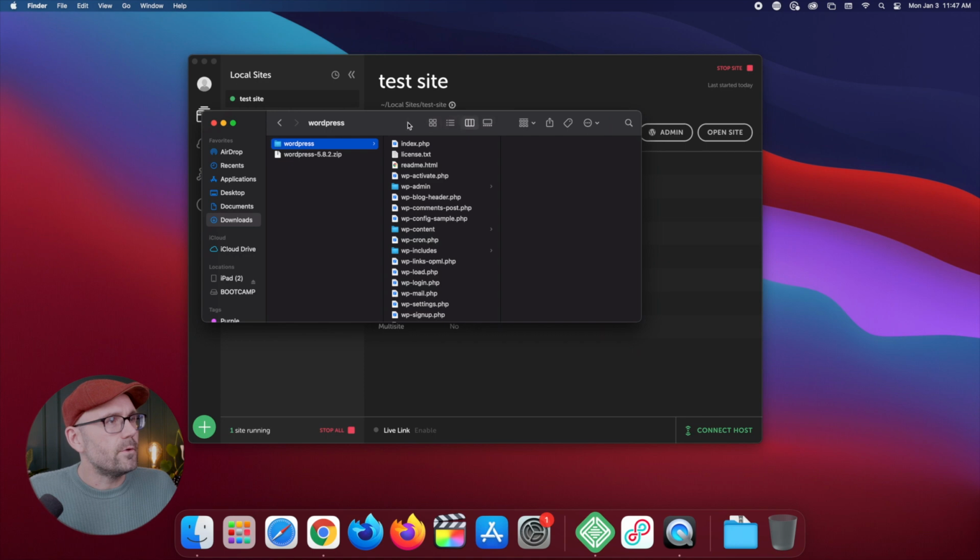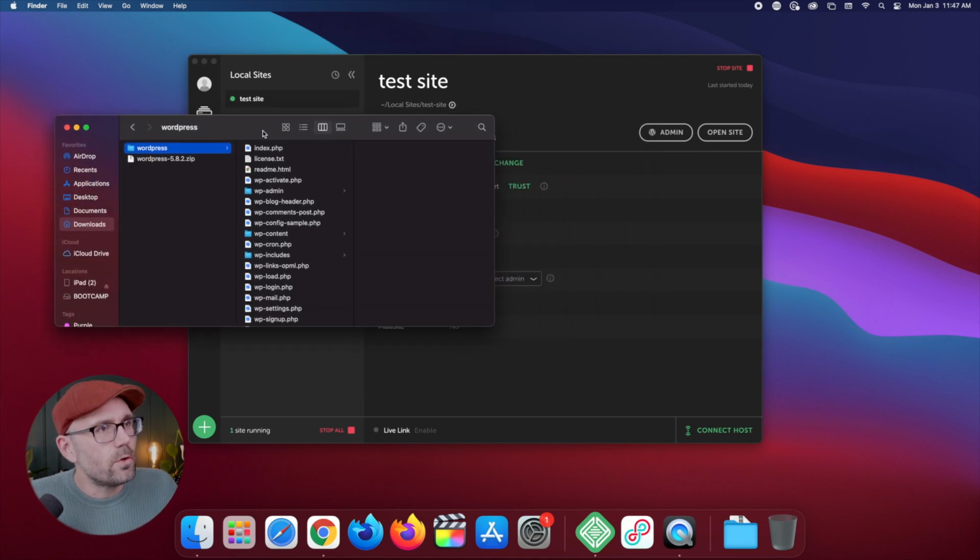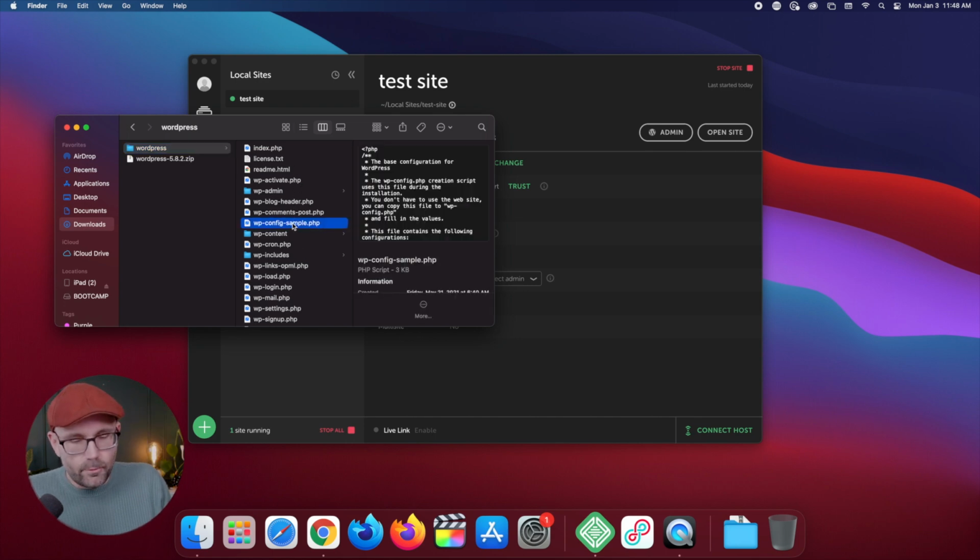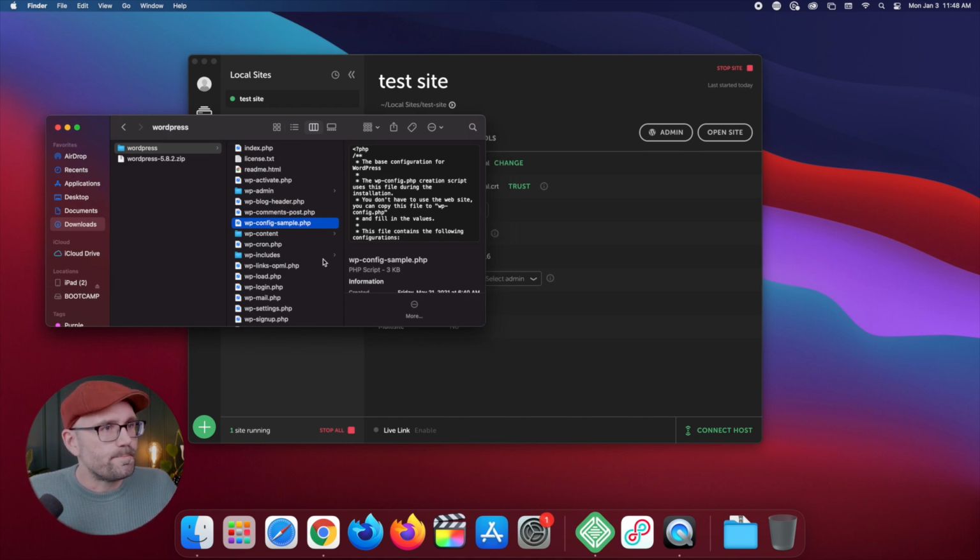Let's look at the column view here. We're going to see a folder with WordPress core. Okay, so these are all the WordPress core files. You'll see that most of them end in .php. And then we have our wp-config-sample file, which we'll take a look at here in just a moment.